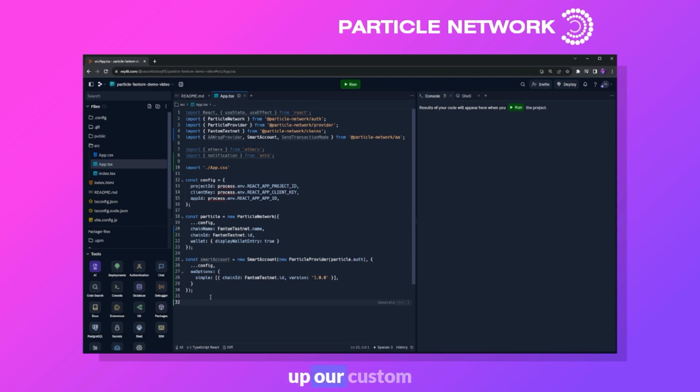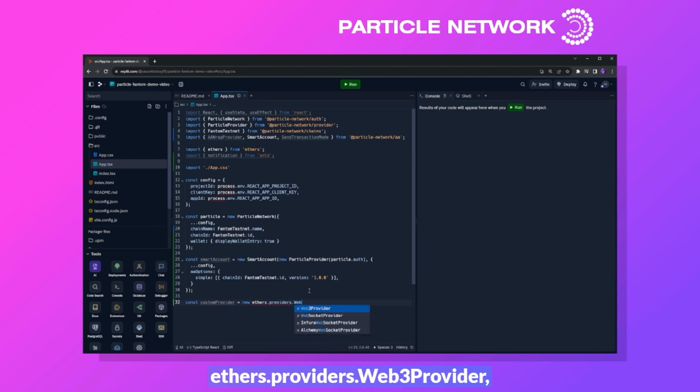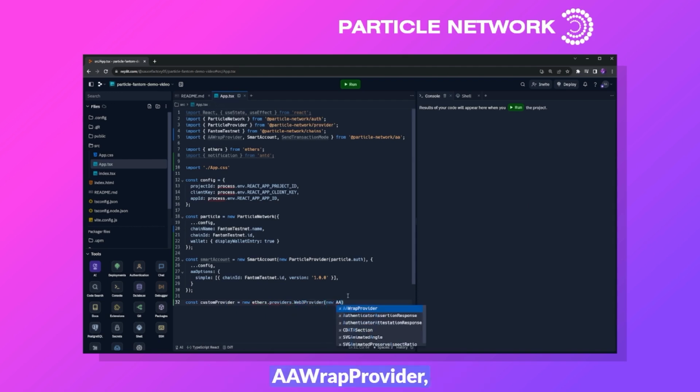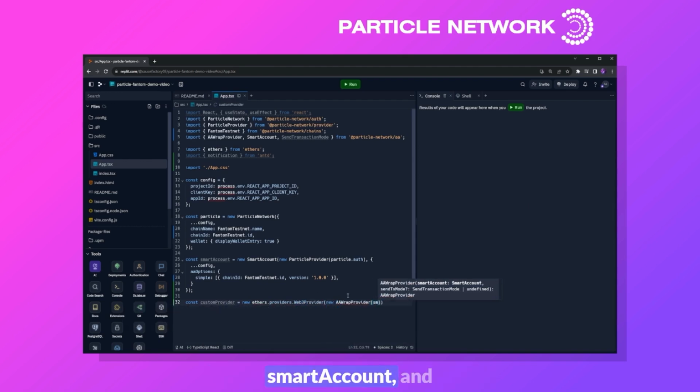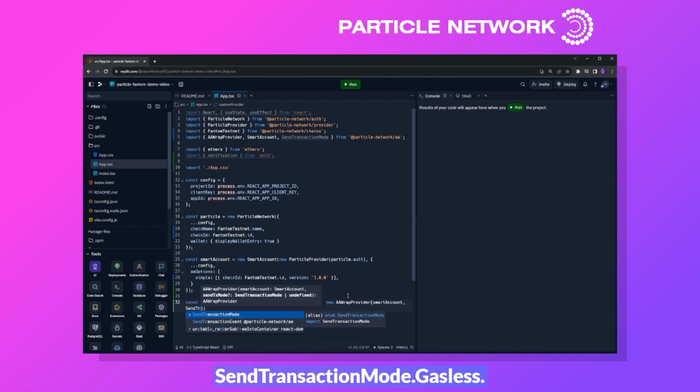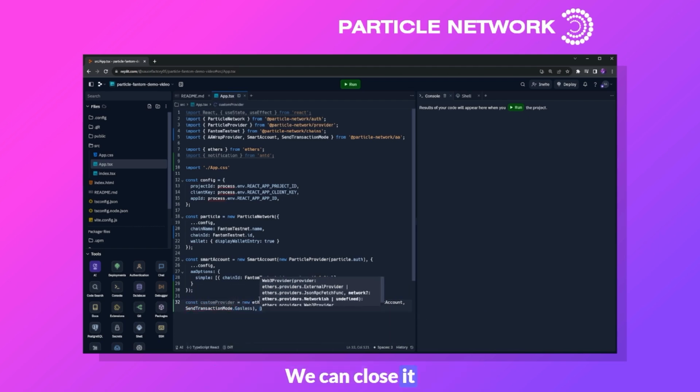Okay, so before we start building our main app component, we just have 2 more main things to do. First is setting up our custom ethers provider, which is just an 1193 provider implementation for account abstraction to essentially use ethers as we would normally, but in this case, transactions will actually be user operations. So we can do this in custom provider and do new ethers.providers.Web3Provider. And we can pass in new AA wrap provider, which will take 2 parameters, smart account and send transaction mode.gasless. We can close it off here with any.